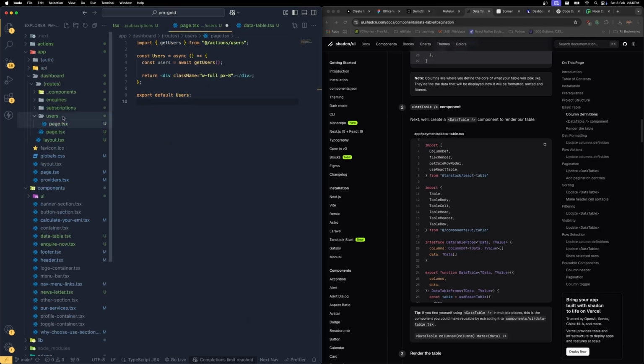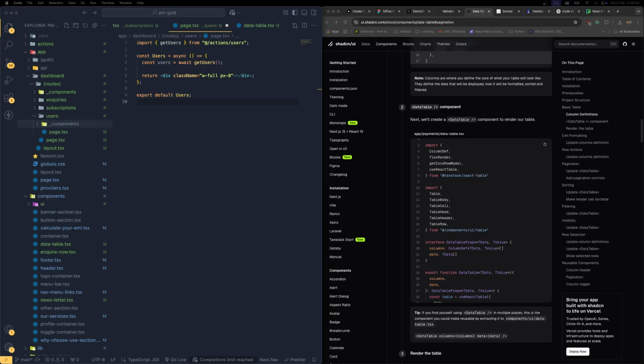Now I need to get into the users. I'm going to create myself a new folder called components. That's the place where we are going to display that information, right? So we need to get that information and we need to display it.